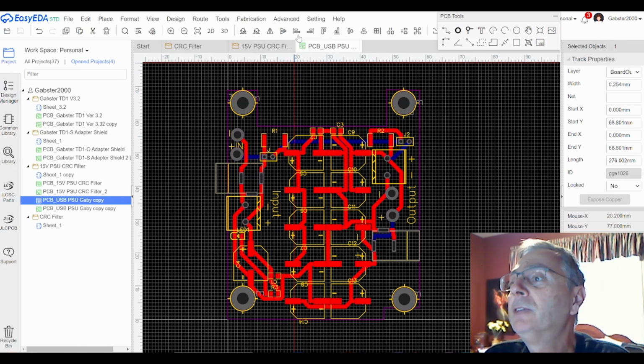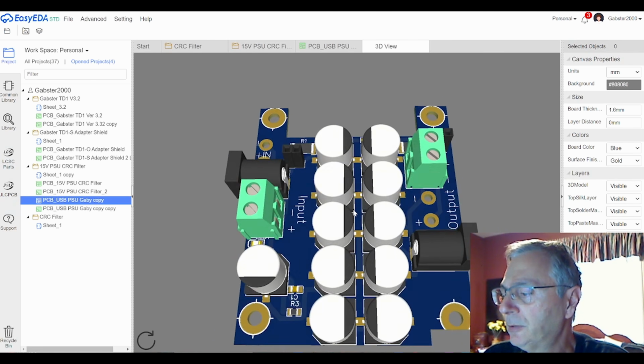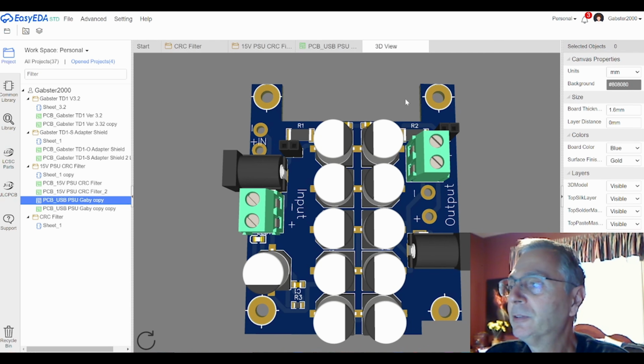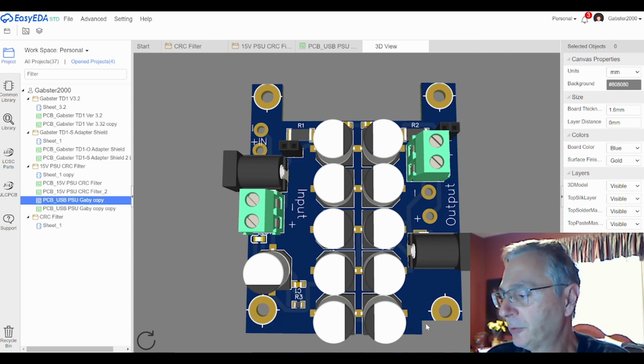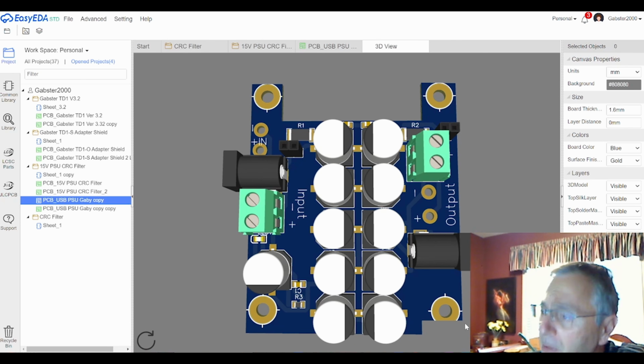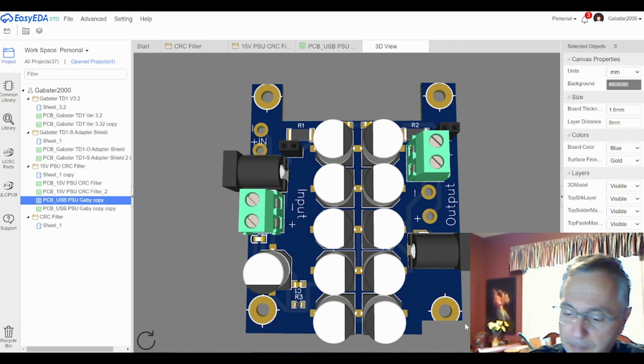Now if I click on the 3D, you can see the outline of the board. You can see how it's cut off here, and that's going to allow it to fit properly. There's also a small cutout here as well. So this really gets you to visualize how everything is going to fit together at the end.